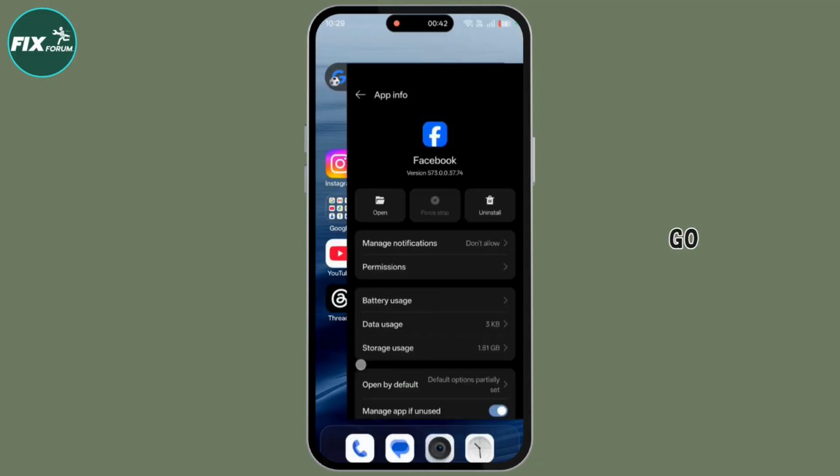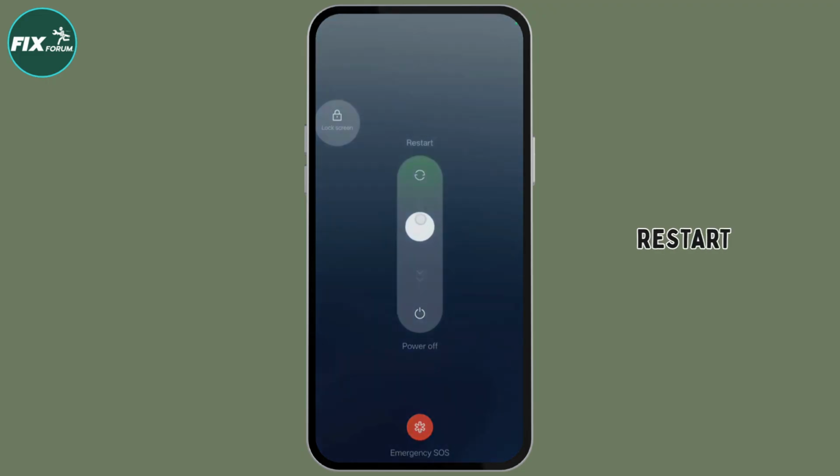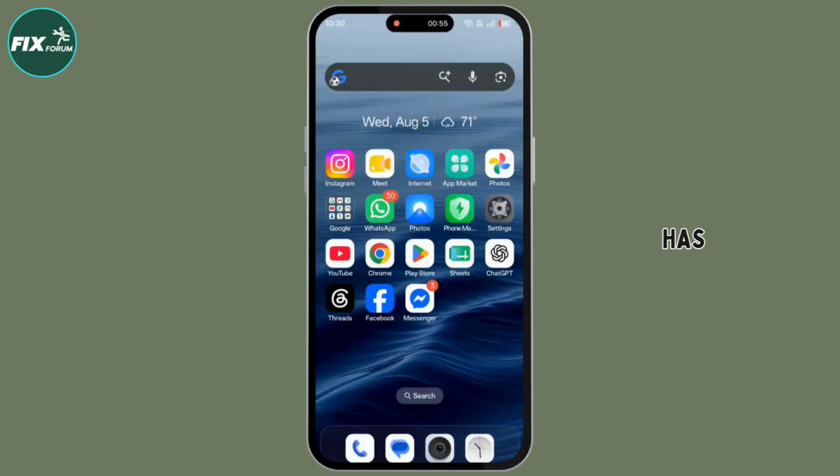After that, you can simply go back. Press and hold on to your power button. From here, restart your phone. Once your phone has restarted, you can simply try relaunching Facebook.